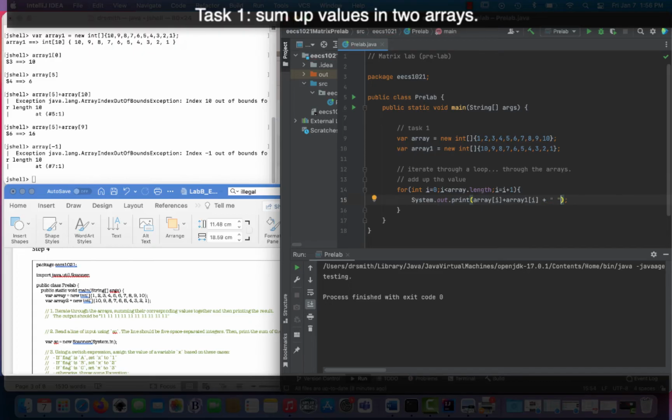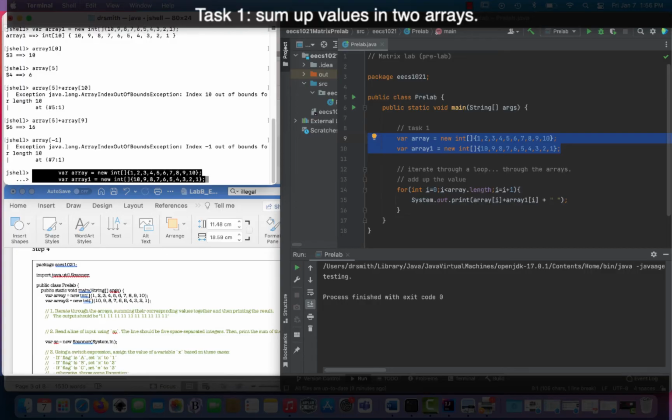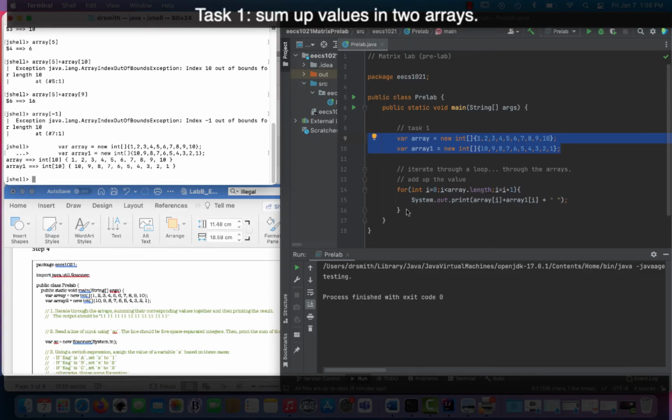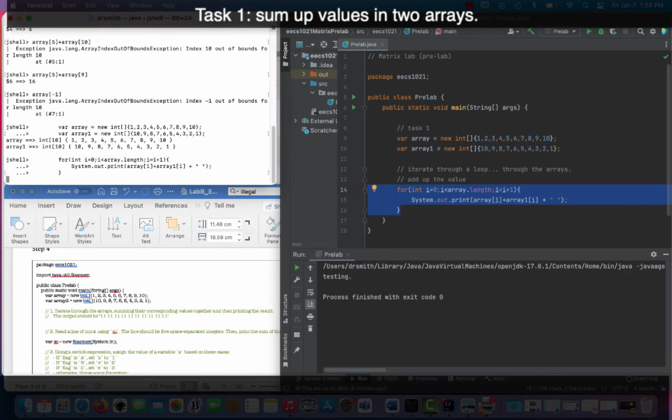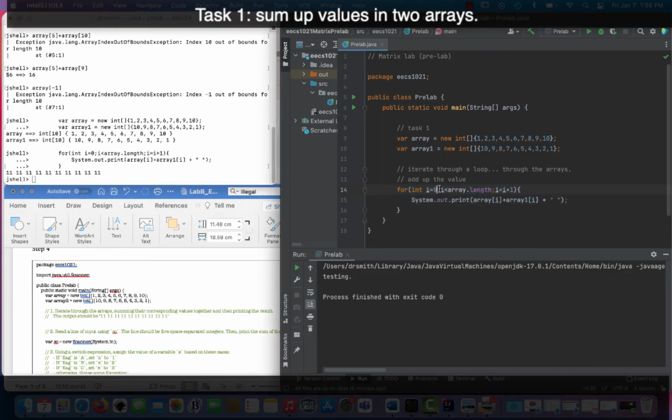I'm going to show how I can add 2 elements, one from each array, and I'm going to add a space to it. So it prints out one addition at a time and then puts a space beside it so that we get everything on the same line. There we go, just like that. You can see that in jShell.